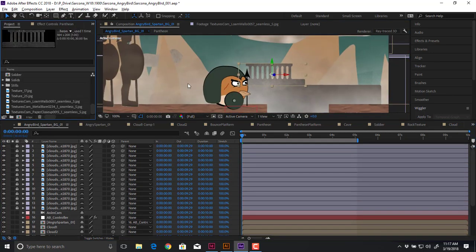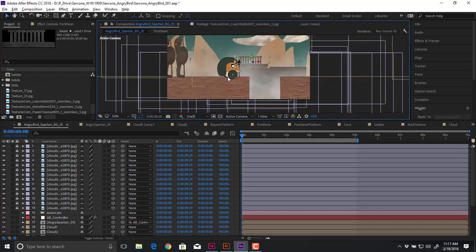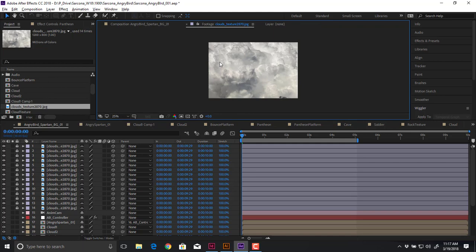Now I also wanted to create some sort of atmospheric clouds. I didn't want to go the route of using Particular because Particular is very processor sensitive. Like it's intense how much stuff it's going to use. So I went online and I found a picture of clouds, this picture right here. And what I did was I dragged it into my comp.